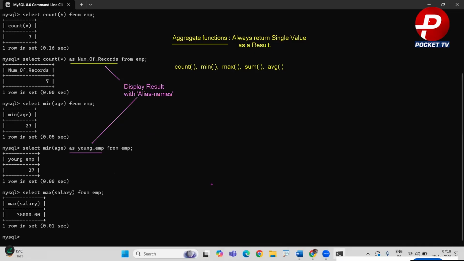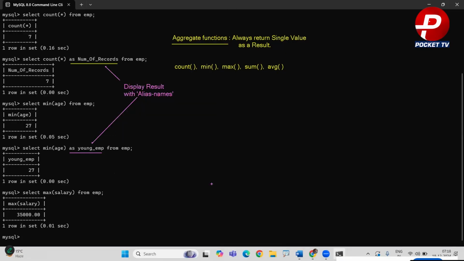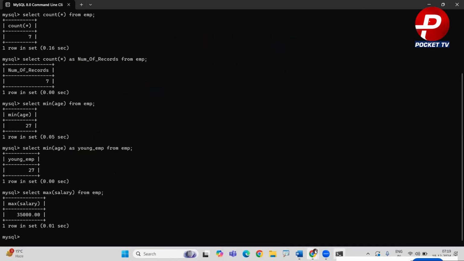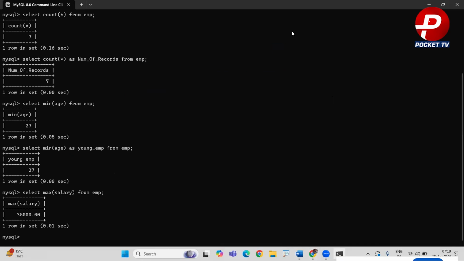Remember that one. Display the result with the alias names. Now, whenever we are applying the aggregate functions, we can use conditions also. The same one.